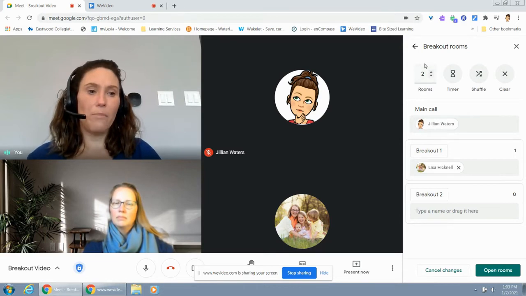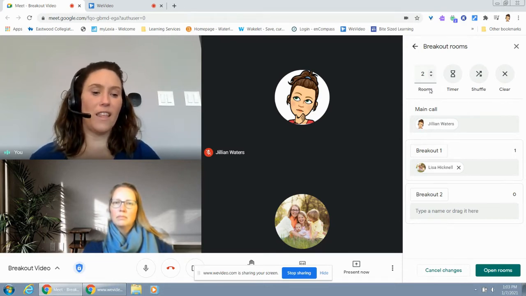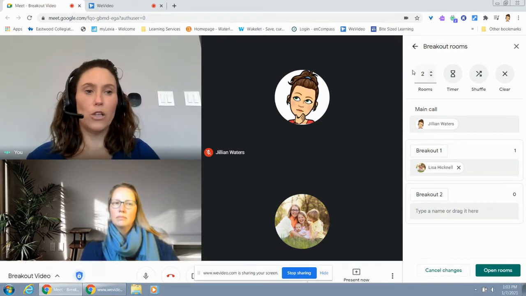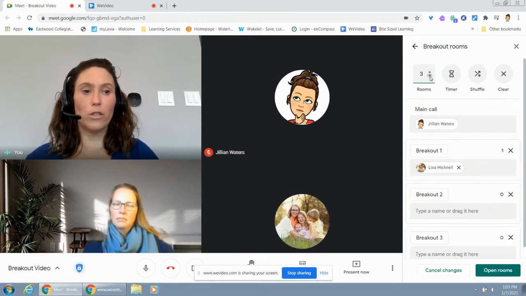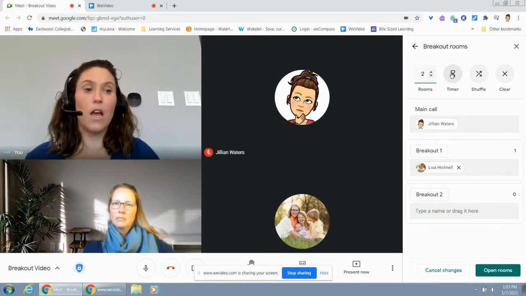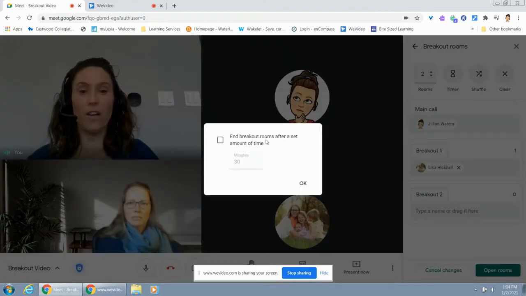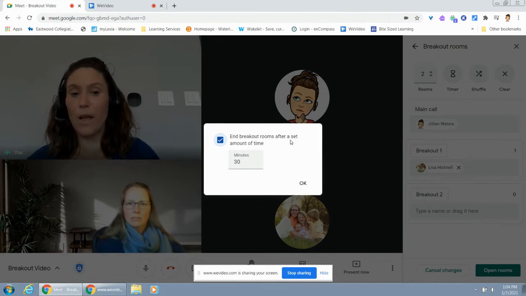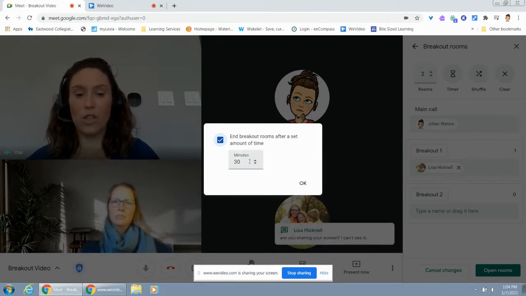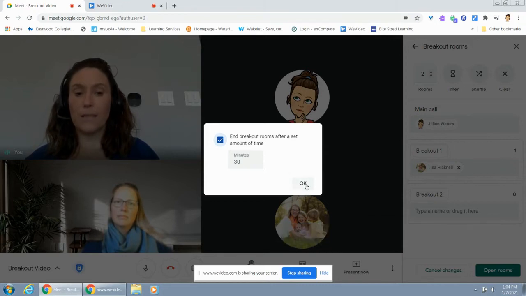It's going to automatically give you what they think is an appropriate number of groups. You can use this little arrow to make more groups or fewer groups. You also have a timer feature, so that means that your breakout room is only open for a certain amount of time. If you click on there, you can set an amount of time. So end breakout room after a set amount of time, you can use 30 minutes or you can use less.